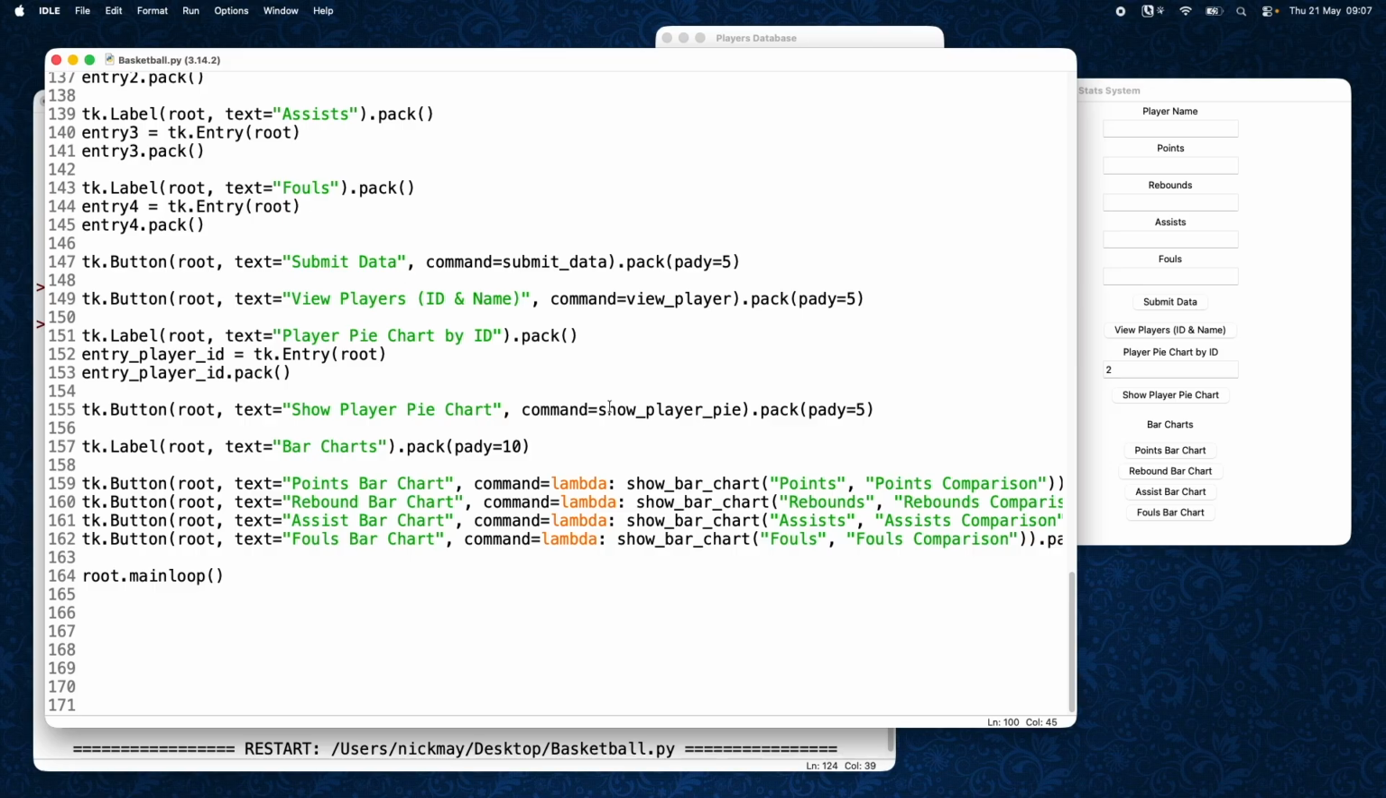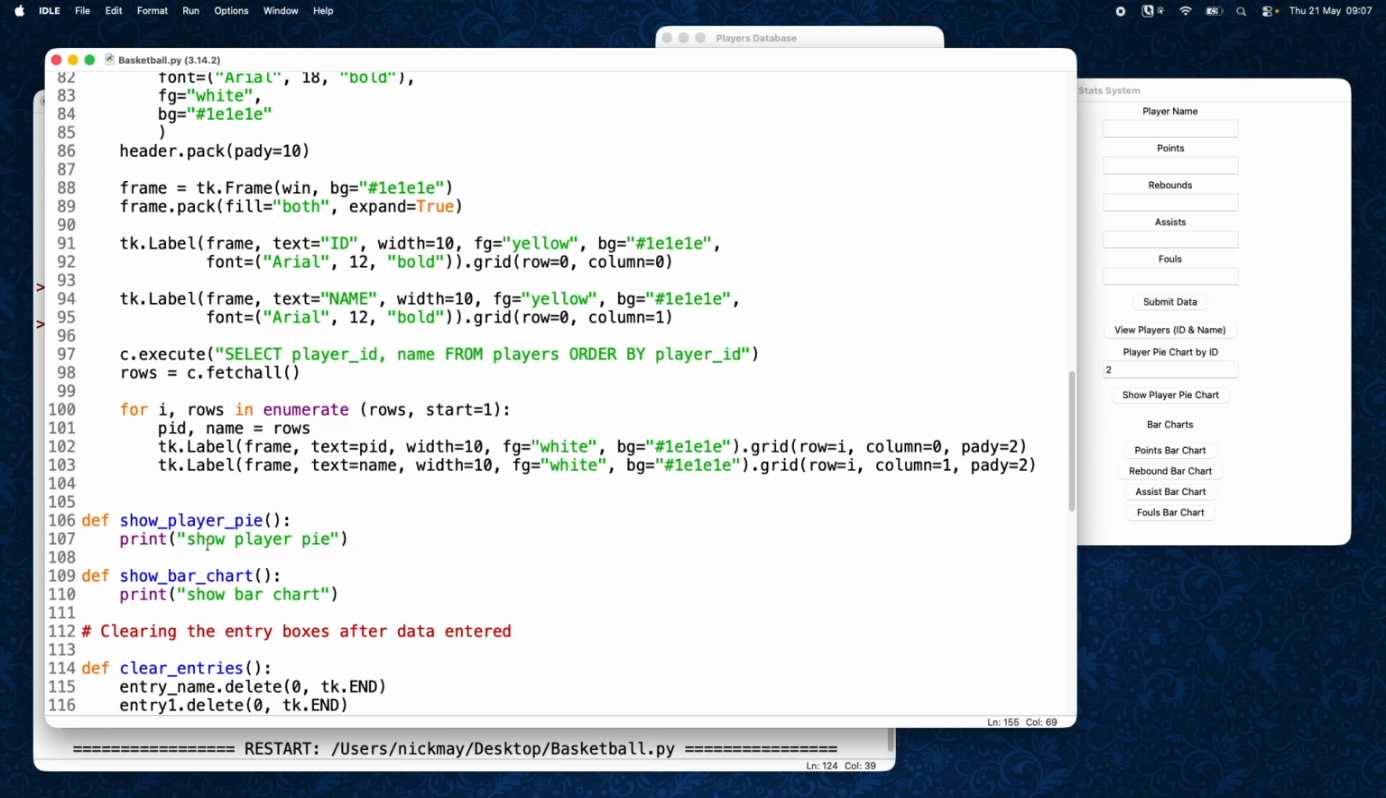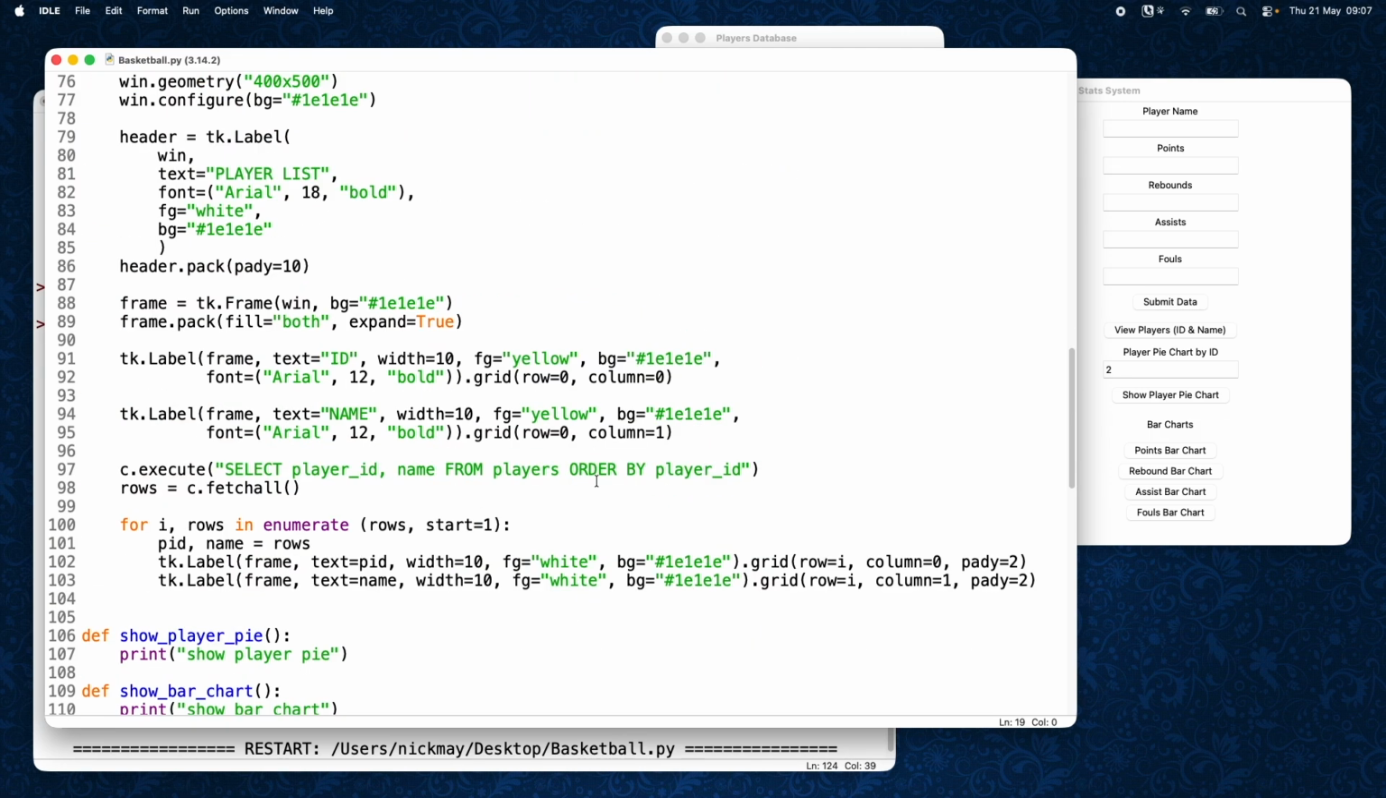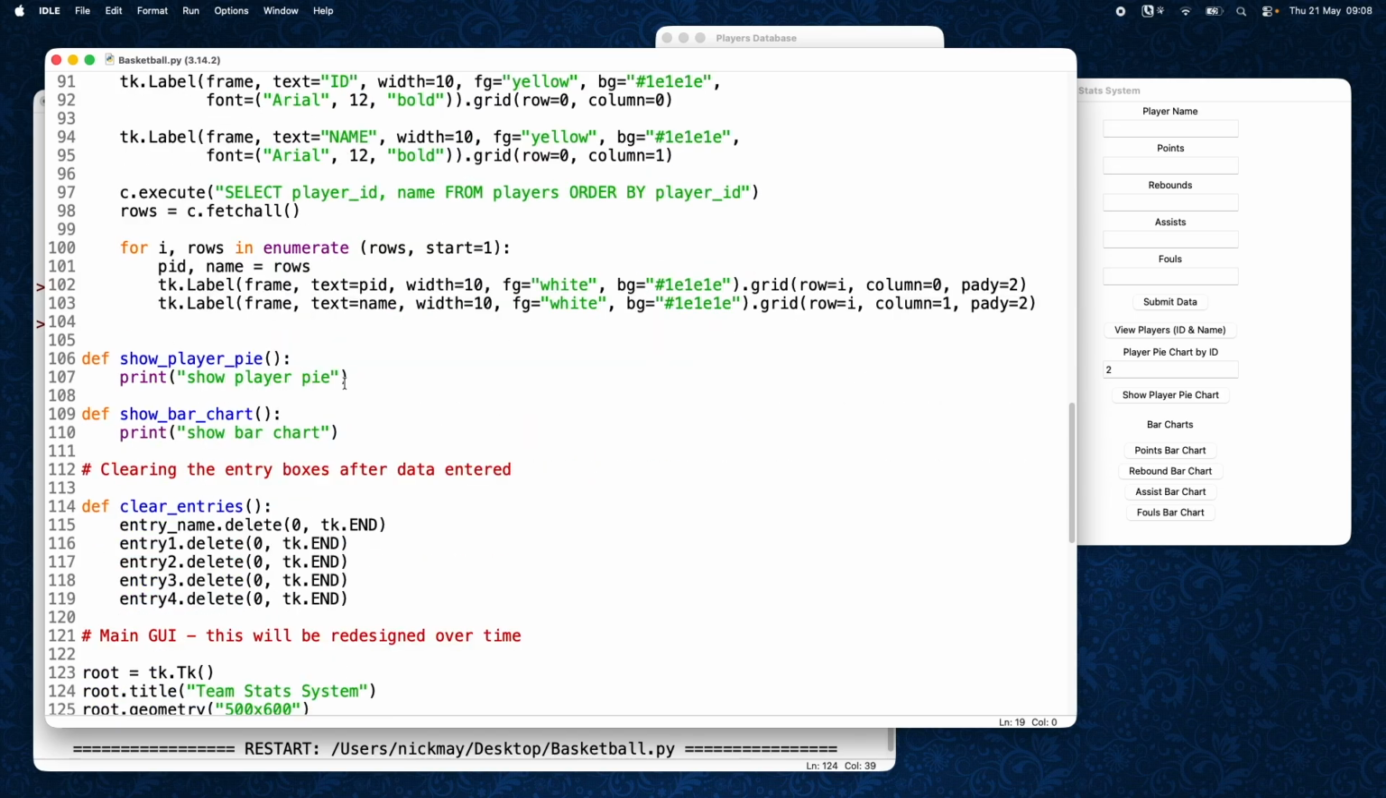But if you remember in our code down here, on that click, the show player pie chart by ID here, it says run the function show player pie. At the moment, show player pie does nothing. It prints out show player pie. So our next step is, how do we actually show the pie chart? Now, to make pie charts and graphs in Python, we really use this matplotlib library, right? So this is the reason we imported this at the start. We're going to plot that information onto a graph. And in fact, we don't really do it. The program does it automatically if you just tell it where to get the data from.